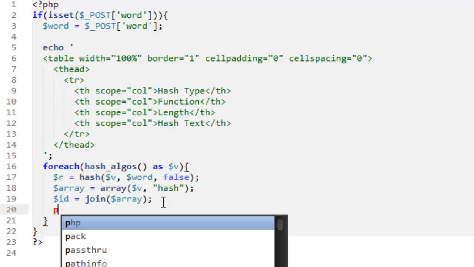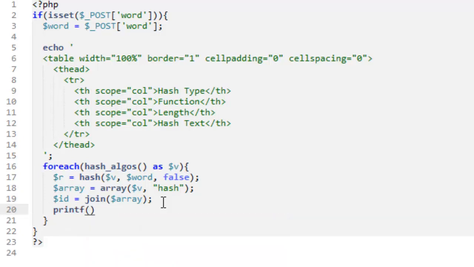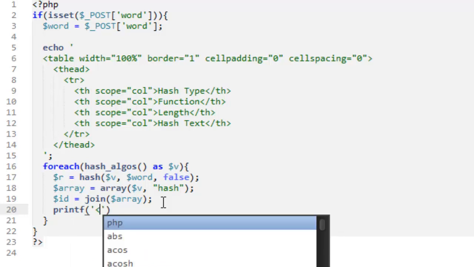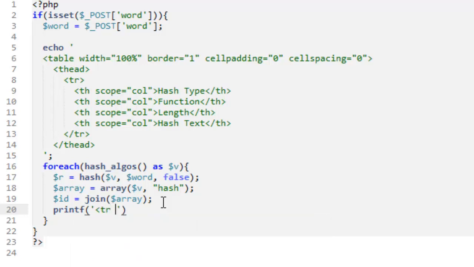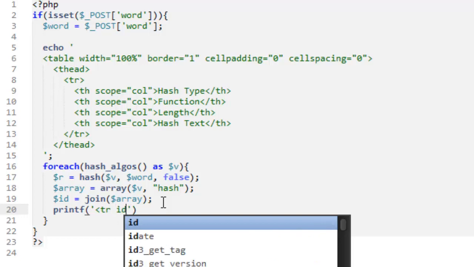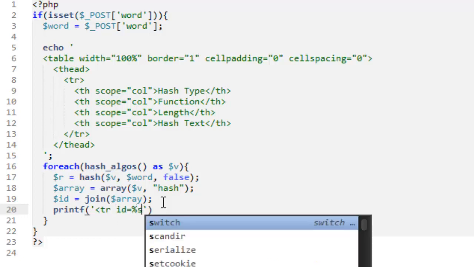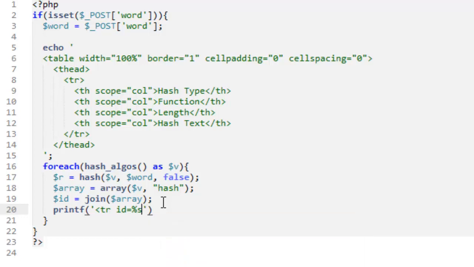Next, we're going to use a function called printf, and this allows you to do some nice formatting. It seems pretty easy and simple enough to learn. In single quotes, we're going to put our table row, and its ID is going to be equal to %s, and we're going to close it off. That %s represents a string variable. First we need double quotes before it, or it's going to look bad and not work.